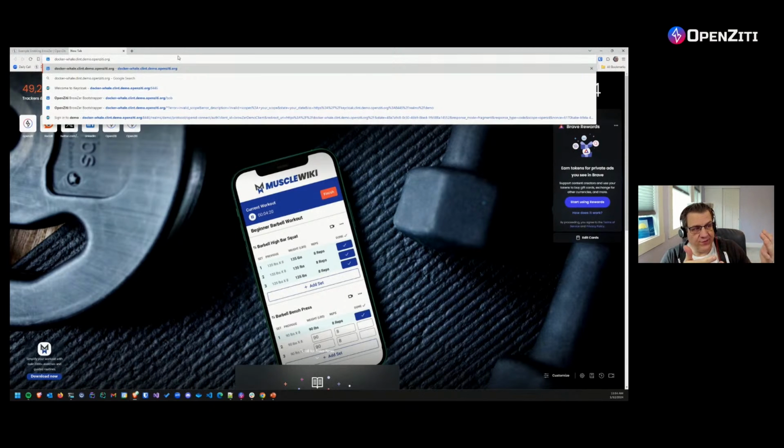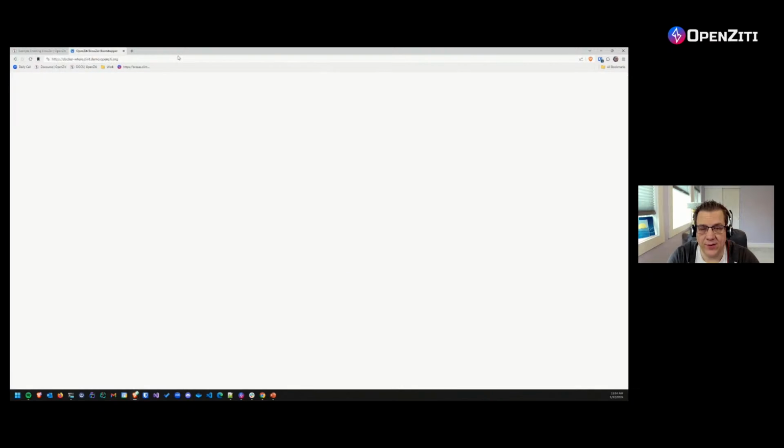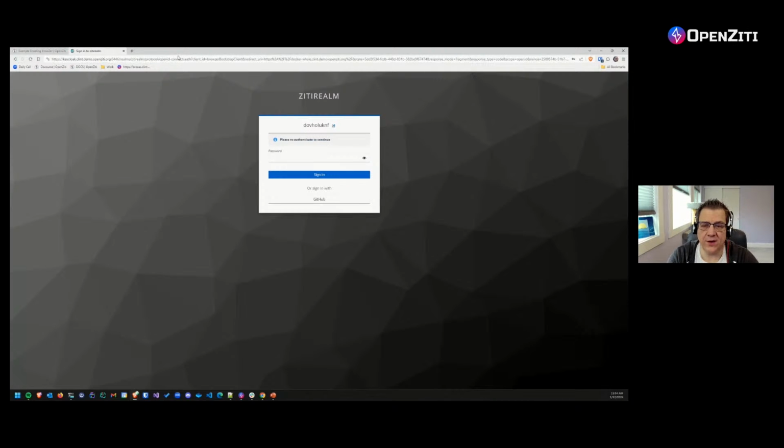And so you'll see I have dockerwhale.clint.demo.org. And so when I go here, the first thing you're going to notice is I've been redirected to, this is the default Keycloak login screen. This is what you see. Oh, if there's anybody out there who knows how to customize Keycloak and make it look different, let us know. Like, that would be a great way to contribute back to the open source project. Show us how to configure Keycloak so that you don't see this ugly theme.